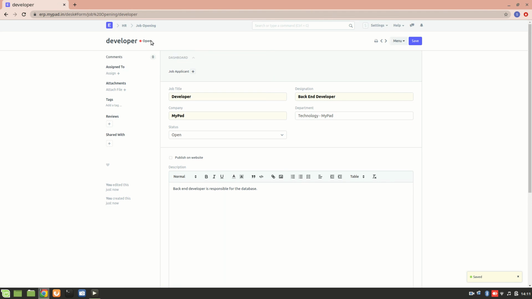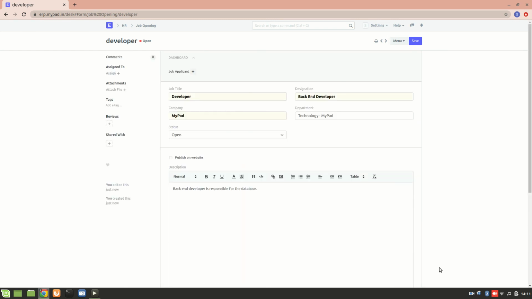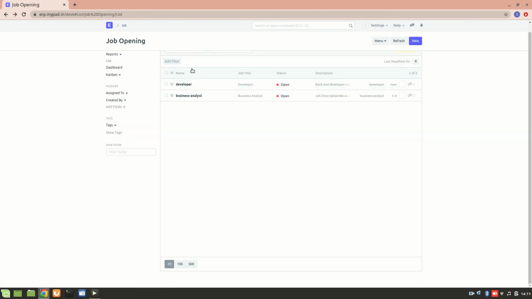So from here you can see that the status of this particular job is open, which means that we are currently hiring for this particular designation, that is backend developer. Okay, so this was about it. Now let's go back and see that, yeah, we can see that this is the job opening that we have created. So it's just created now.